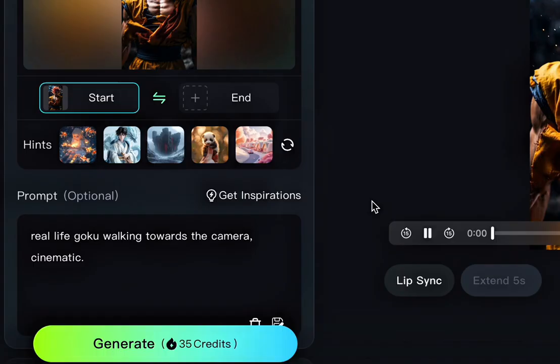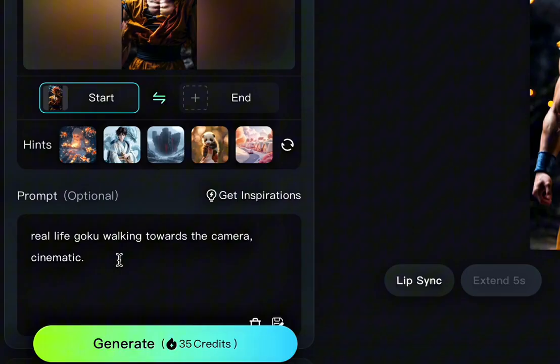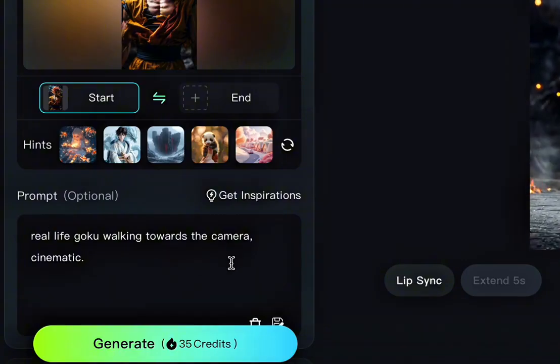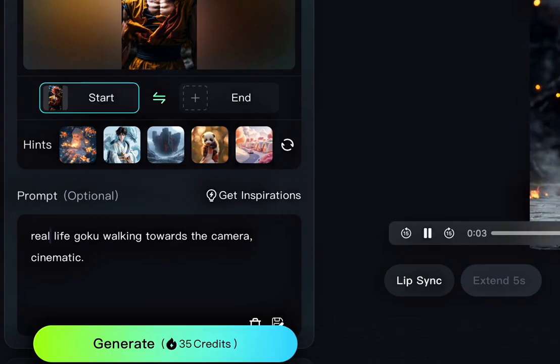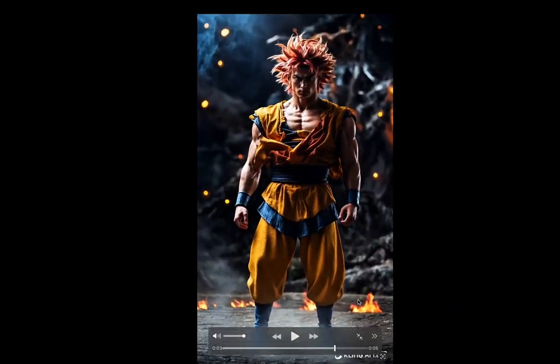Option two, with the prompt that we used. Remember, real life Goku walking towards the camera, cinematic. So this is what Kling AI gave us. And boom.